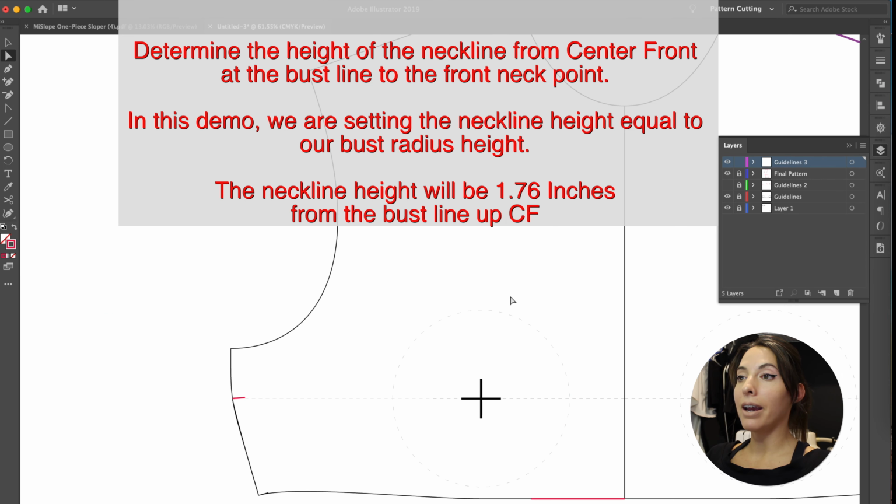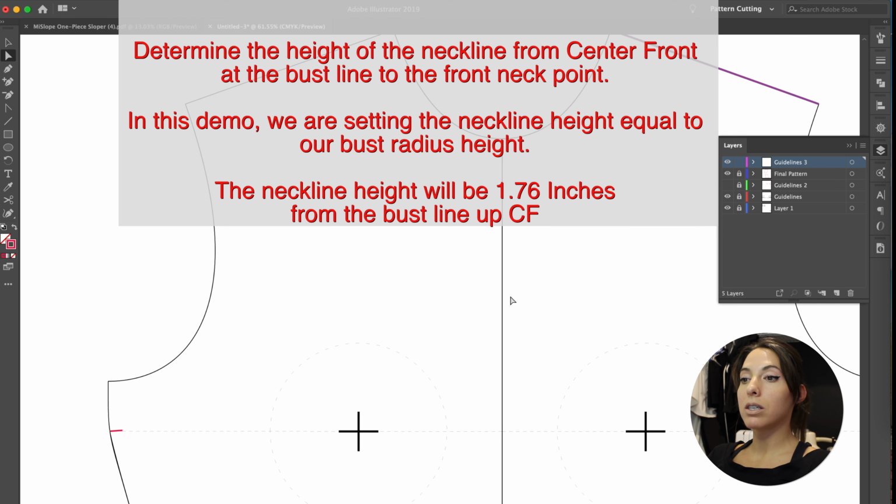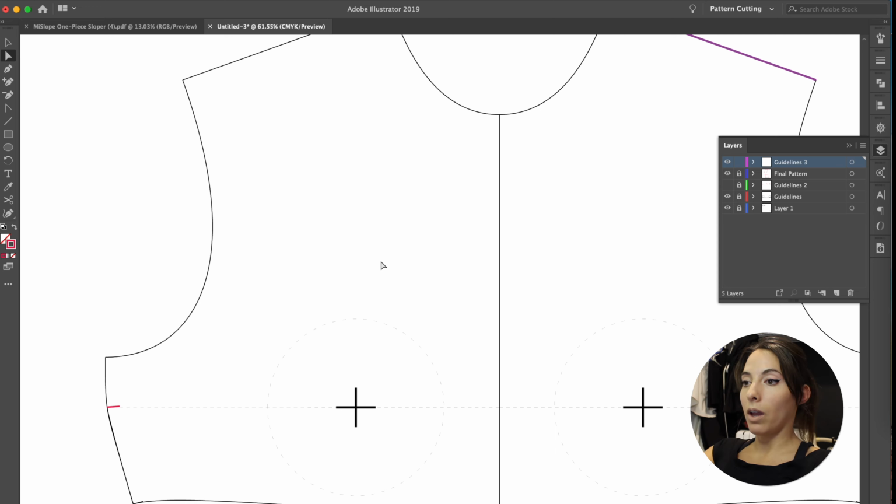Now we need to decide our neckline for our bra top. The first thing we have to do is decide how high we want our neckline to go and how much space above our bust apex we want to create. I want to have my neckline go at least above my bust radius. 1.76 inches is my bust radius, so I want it to go at least 1.76. This is where I want my curve to end. I want the neckline to be in line with my bust radius.